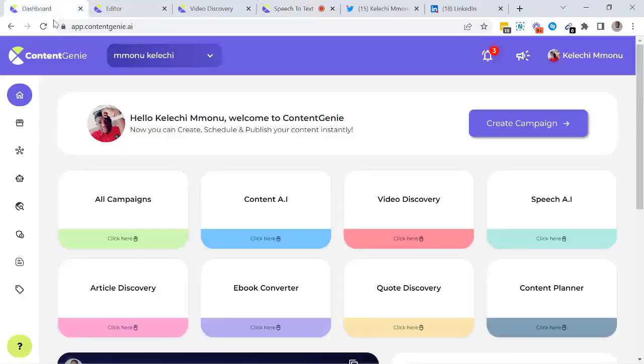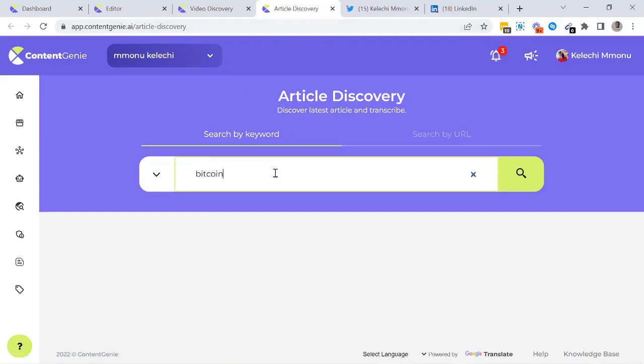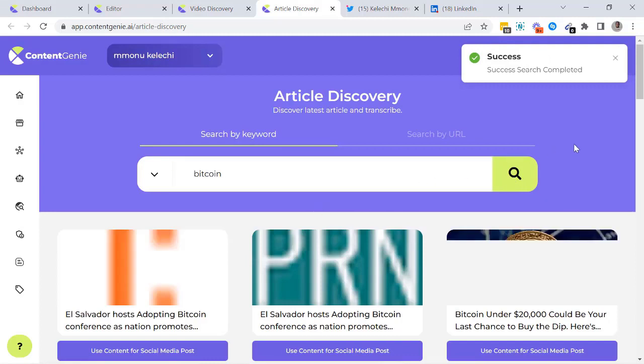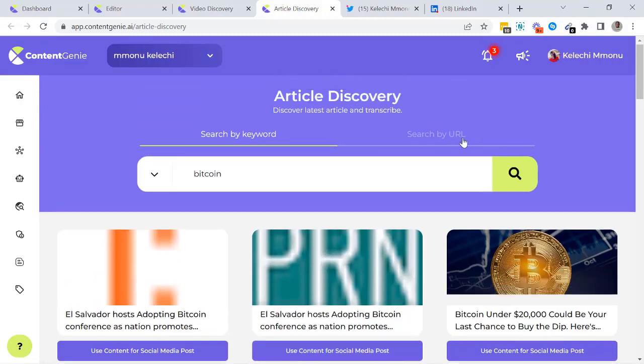Third on the list is Article Discovery. This tool allows you to find the most trending articles on the internet. Just enter a keyword, and Content Genie will find you the most viral articles. You can then customize and publish to social media or blog. You can also search using your preferred article link.